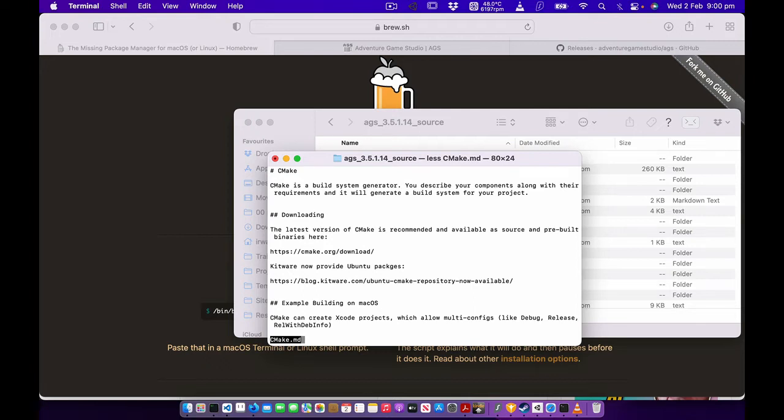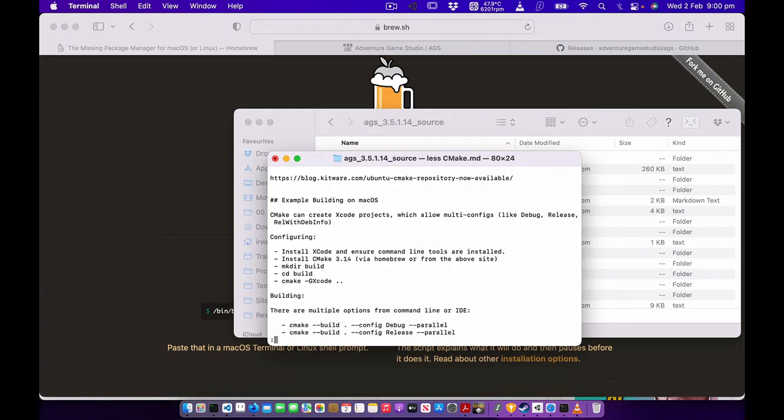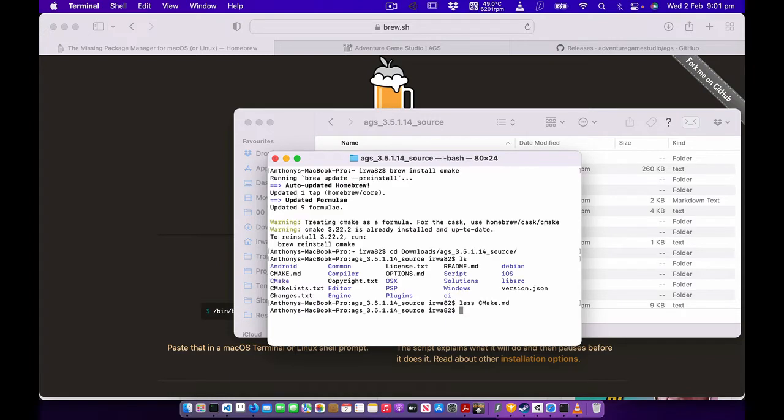But you can see that you've got instructions. Install Xcode, install CMake. Then it says to make a build directory, and then run cmake -G Xcode .. So basically, if we're going to follow the instructions that they have, you make a directory called build. Then you go into the build directory. Then you type cmake -G Xcode .., and the two dots are basically just going back one directory.